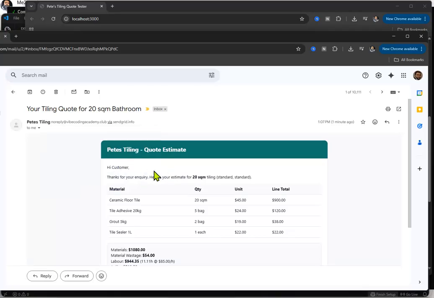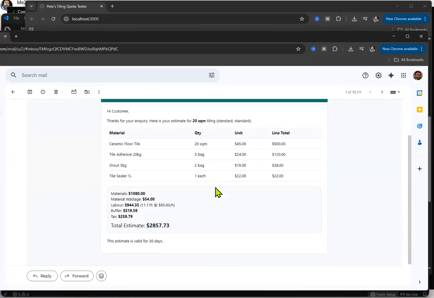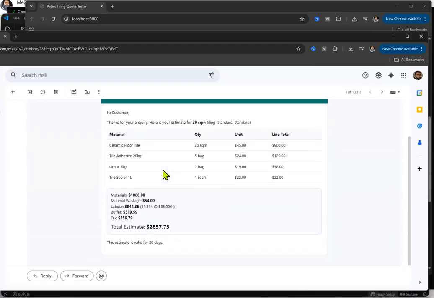It should say the name. And it's got thanks for your inquiry. Here's our estimate. And there's all the detail. Now we can clean this up a bit. Okay, but how great is that?